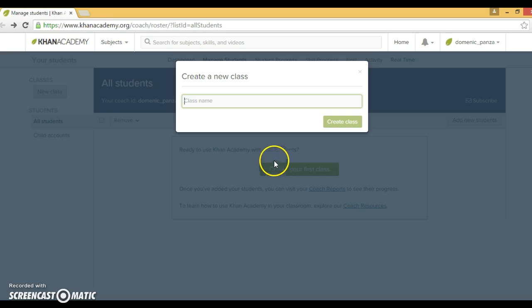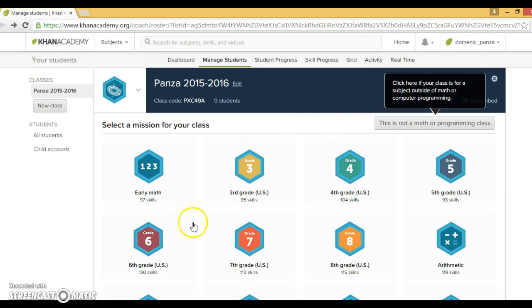The first thing it's going to ask you to do is to come up with a unique name for that class. I'm going to type in my last name and the school year, which is 2015-2016. And then the green link, Create Class. Now I'm going to see another screen that gives me information that I can use to help set up what my class will be viewing and working on.